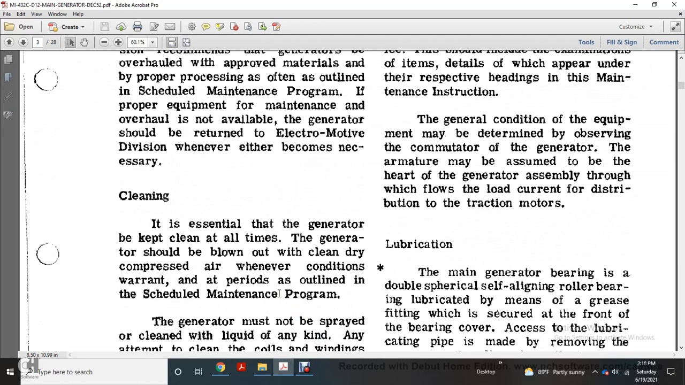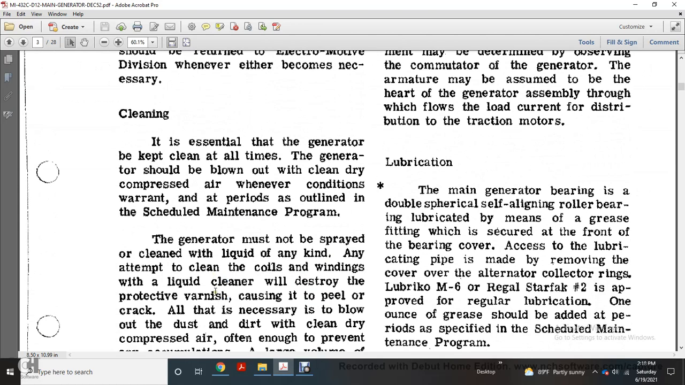Cleaning. It is essential for the generator to be kept clean at all times. The generator should be blown out with clean, dry, compressed air whenever conditions warrant and at periods outlined in the scheduled maintenance program.